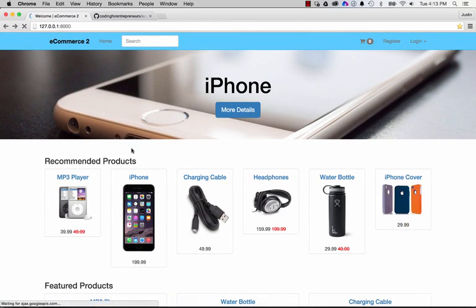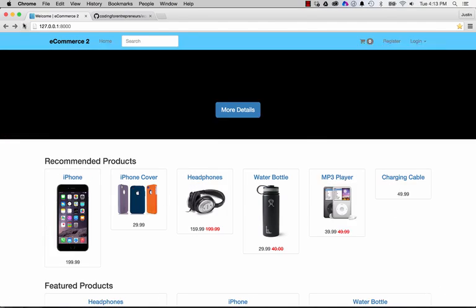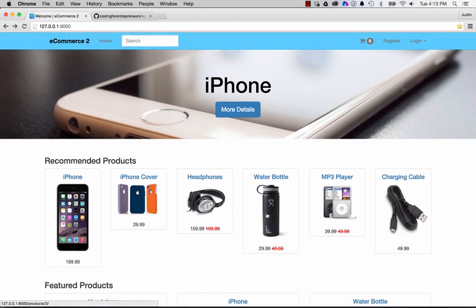And if I refresh in here, it actually will change the way everything's laid out. So refreshing a few times, you can see that the recommended products actually does change, as well as the featured products. So the ordering of things is just a little bit random.